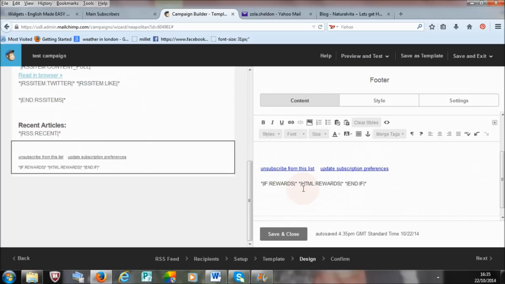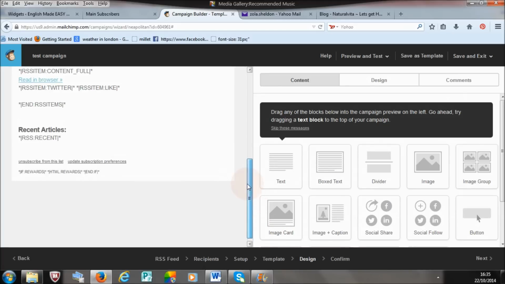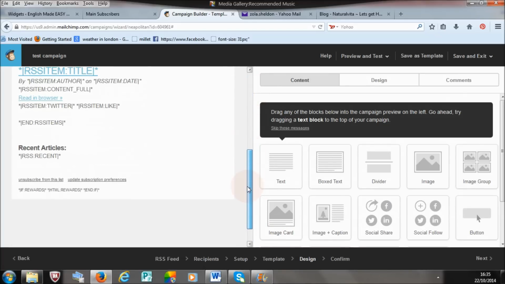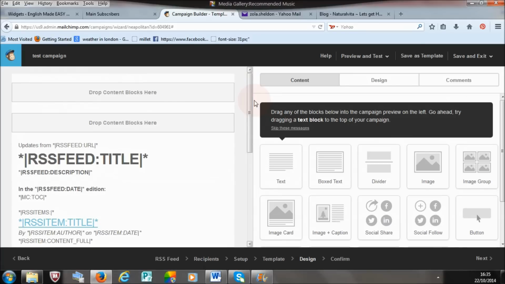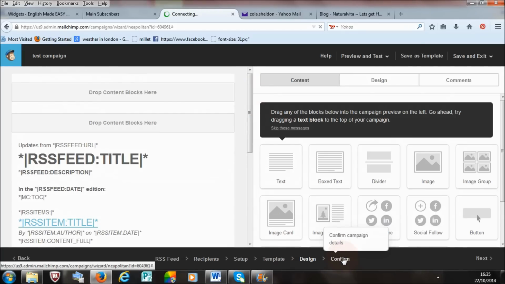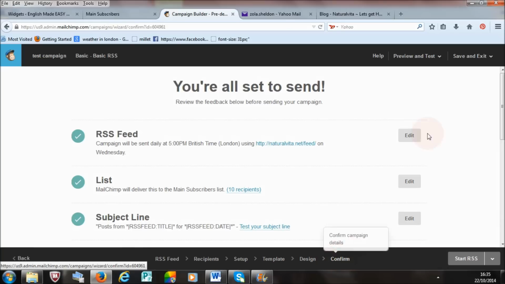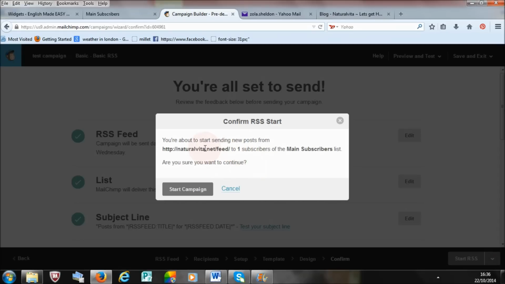Okay, of course you have to include the unsubscribe button and also I think this is to do with Mailchimp and its logo and things like that. Anyway, save and close, and that's it. That's how easy it is to create an RSS feed. So click on confirm, and you are all done. And you can press here to start this automated sending your blog newsletter system, I guess you could say.